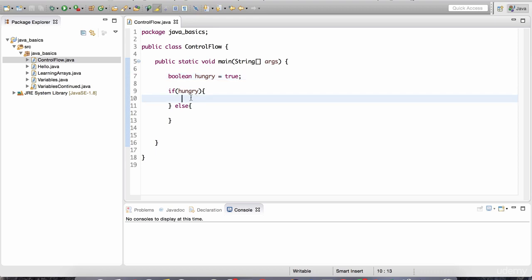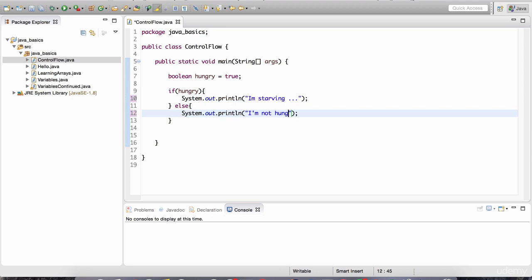Inside of this if statement, I'm going to print out, and by the way, the shortcut for the print line statement is you just type sysout, press the control key and hit the space bar, and that will fill the rest of the statement for you. That's an Eclipse shortcut. So in the print statement, I'm just going to say I'm starving. All right. Otherwise, in the else statement, I'm not hungry.